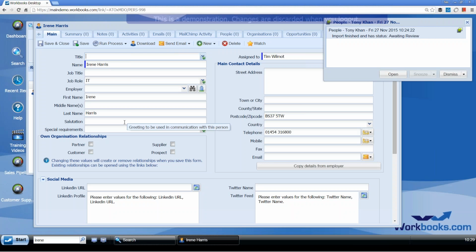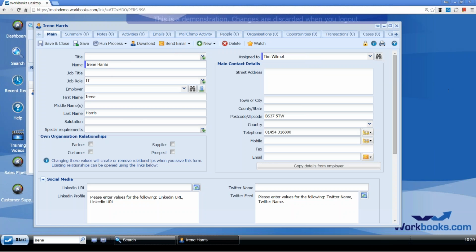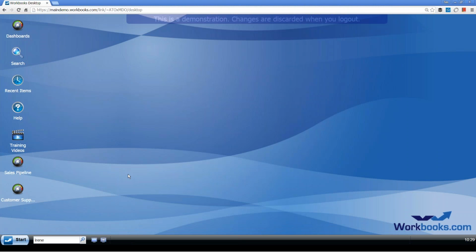Obviously a few gaps there, but you get the idea, and we just dismiss that little prompt there. Top right corner, there's my assigned to name automatically populating all of those imported records. So there we are, importing of people. There's lots of many other options. You can do quite sophisticated things with imports. I'm just brushing the surface there of the capabilities of that import feature.